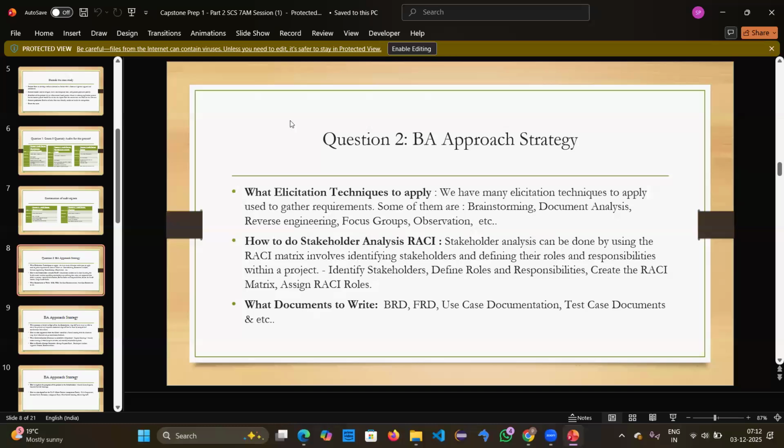For sample purposes, in this project, as a BA, first you need to gather the requirements. To gather those requirements, we will be conducting elicitation techniques. Elicitation techniques are a type of interaction with the stakeholder so that we can gather the requirements. There are various elicitation techniques like brainstorming, document analysis, and reverse engineering. I'll be discussing those in the further slides. The main agenda of elicitation techniques is that with the help of those interactions, you will be taking those requirements.